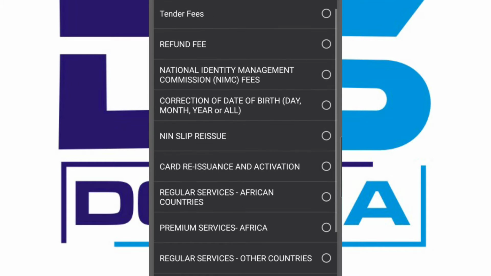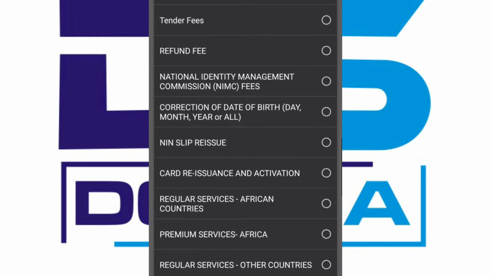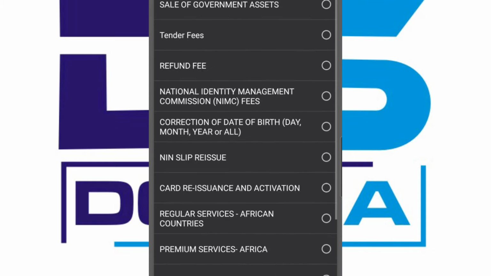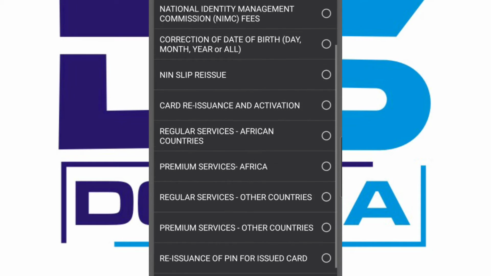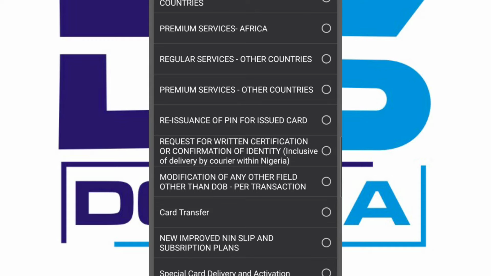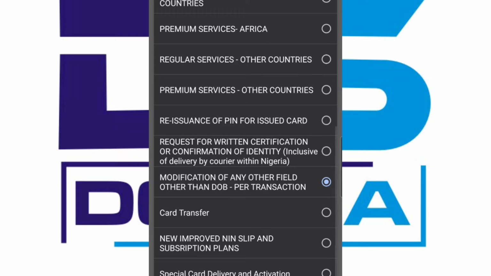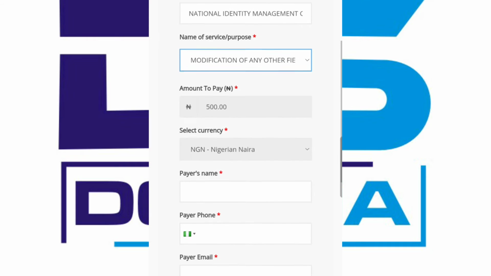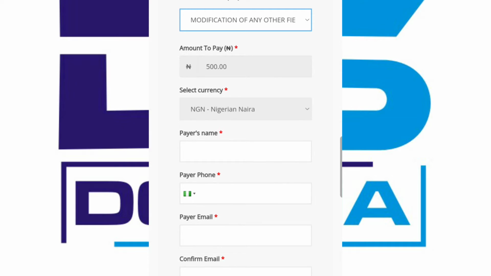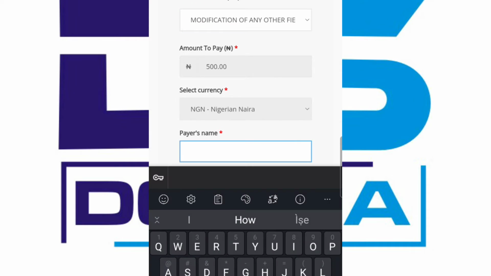Since you see NIN slip reissue, if you lost your NIN and want to reissue it, you can also do it here. You just click on Modification of any other field, which is 500 naira. As you can see, modification of any other field other than DOB is 500 naira. Then we enter the payer's name, your full name as it is in your NIN.